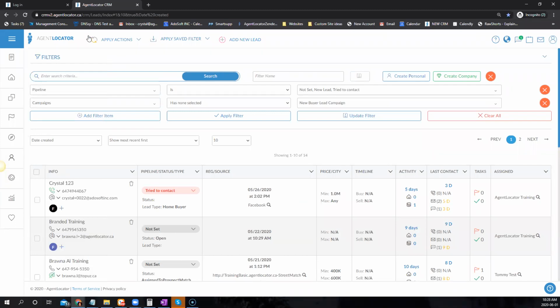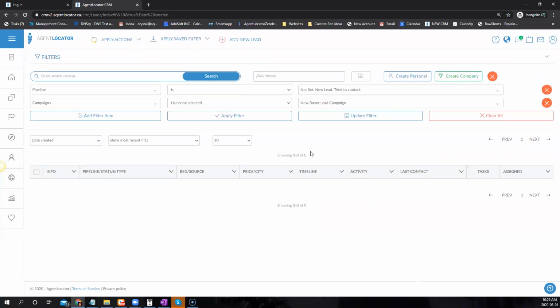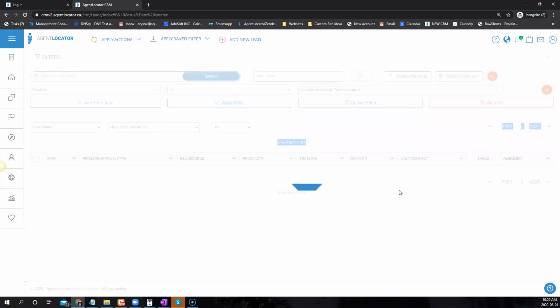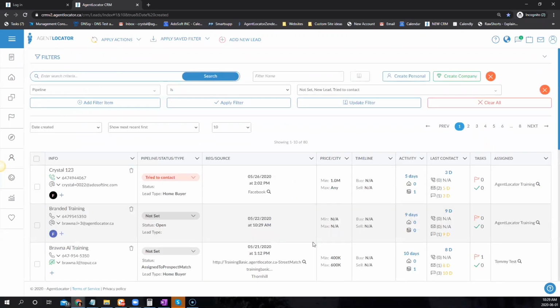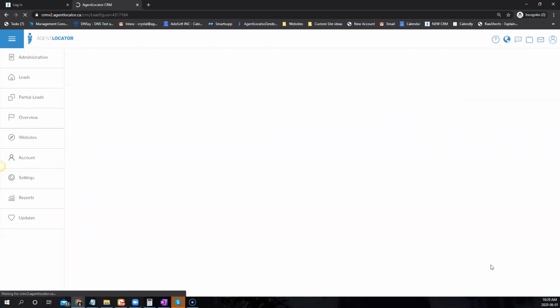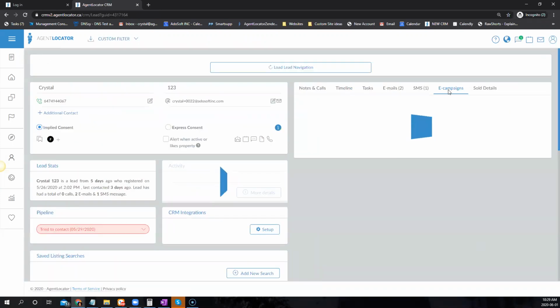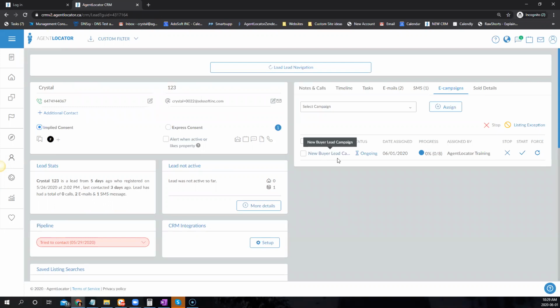Now we can see that there's now only 14 people in here that aren't on that campaign, and now we are at 0 because now all those 80 people have been assigned to that buyer campaign. So I'm going to remove that filter, and if I look at my lead right here and I go to the email campaigns, I can see that I've been added to that buyer campaign.